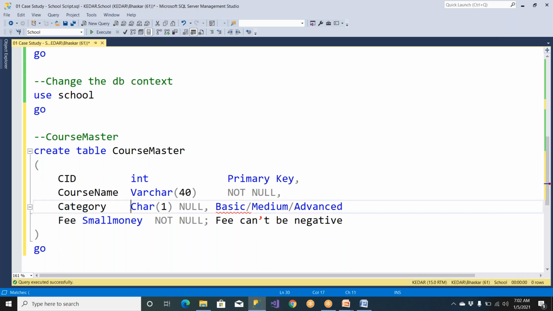Category. Category is character one and which is null. I should not have comments and everything in between. Remove which is null. Basic, medium, advanced. What is the meaning? Category can be either a basic course, or a medium course, or an advanced course. So I'm clearly saying it should allow either B or M or A.